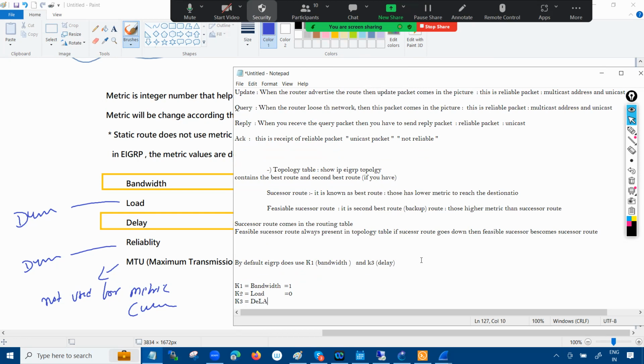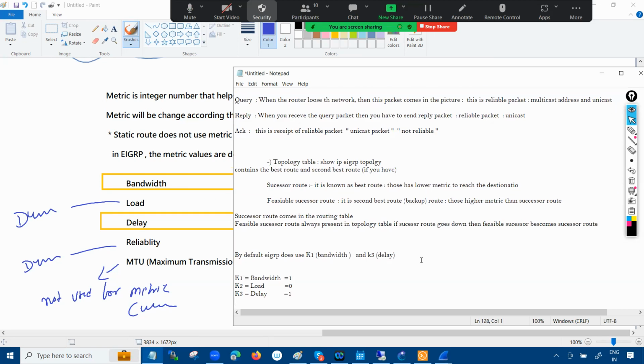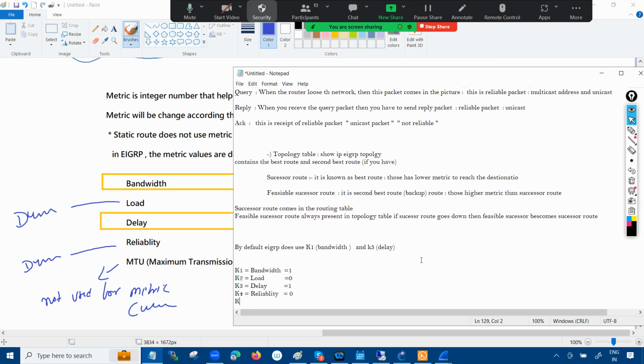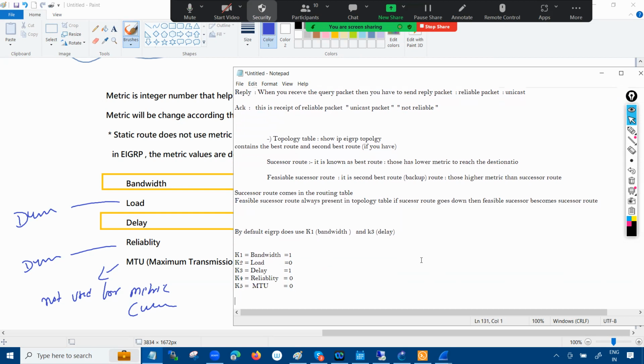Normally when you just say bandwidth, reliability, MTU, they will interrupt you in between and say, hey, can you please give me the answer in the sequence order? K4 we have reliability, which is also 0, and K5 we have is called MTU, maximum transmission unit. We are not using these for the metric calculation. So by default, we are only using K1 and K3. The reason to use K1 and K3, as I just told you, is that these are static in nature.